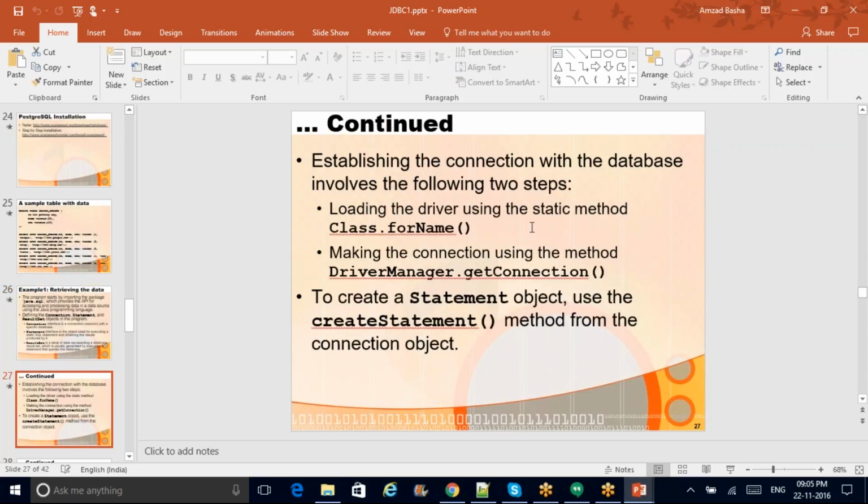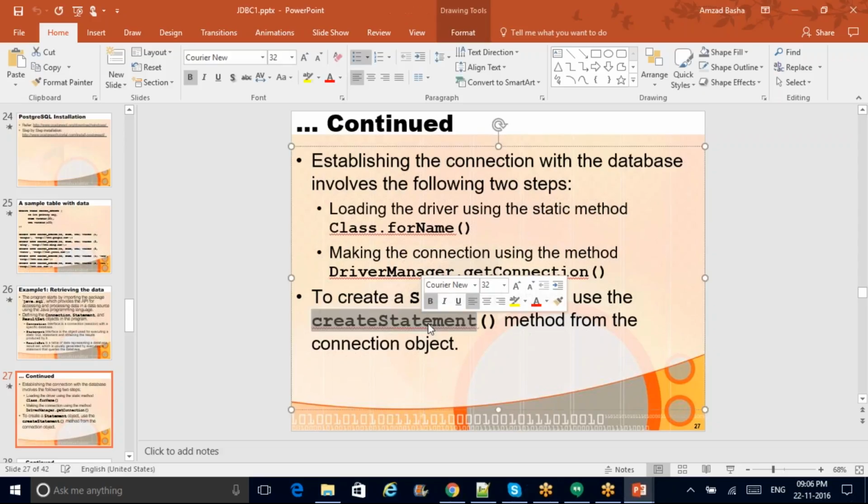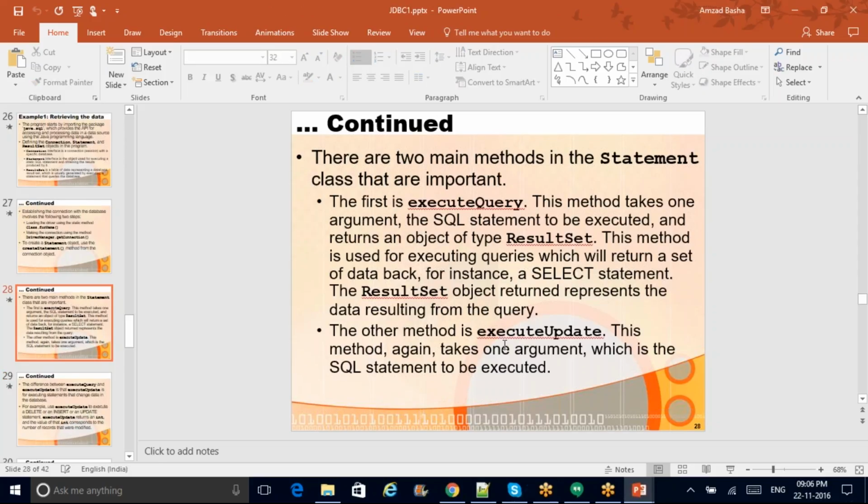And here the connection got established by implementing these two steps. The very first thing is you need to load the driver, which is done by using the Class.forName method. Then we need to make the connection. That job is done by using the DriverManager.getConnection method. Once you are done with these two steps, you got connected to your database. Then you need to invoke the createStatement method on the connection object, that will give you the statement object. That is our step 3.